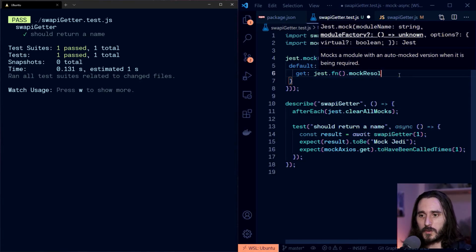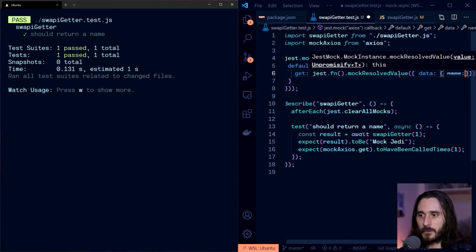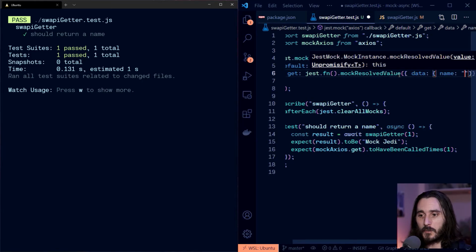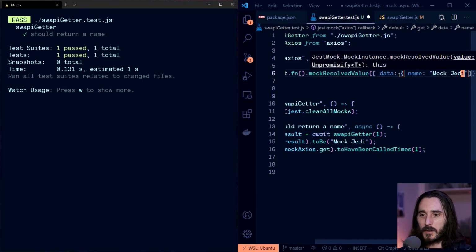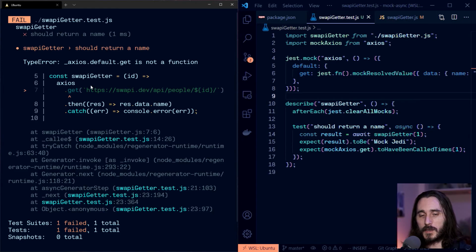And then we're going to do mockResolvedValue, just like we did before. And then we'll do data, and then we'll do name. And for the name, we'll obviously do mock Jedi and see if it passes. Okay, so you can see that it says axios default.get is not a function.